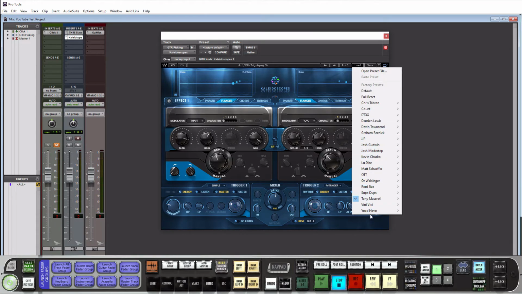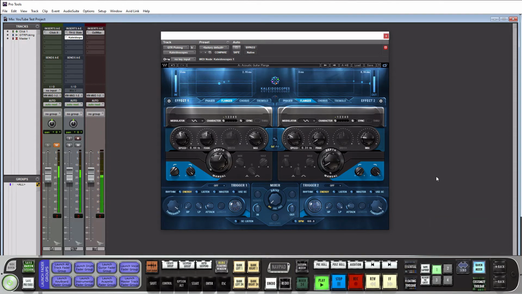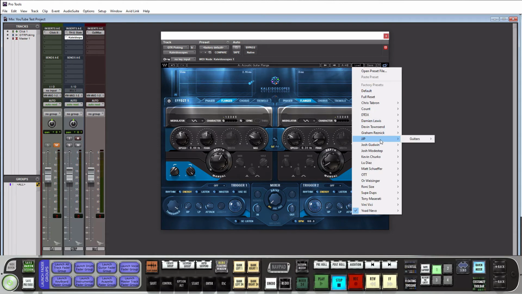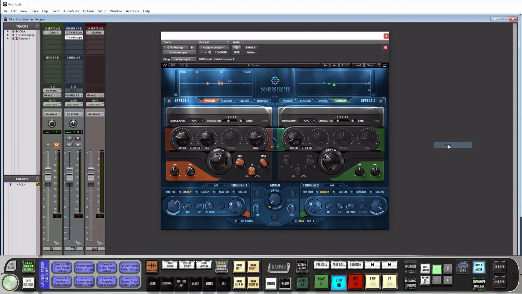Let's see if we can pick one more good one here. Let's see what he's got. Acoustic guitar flange. So that could be for picking. Let's give it a listen. Cool. So that one actually sounds pretty good too. So I actually want to go back to Focus because I thought that one sounded really good. And I just want to let you guys hear it one more time. So maybe you guys can use it in one of your songs.